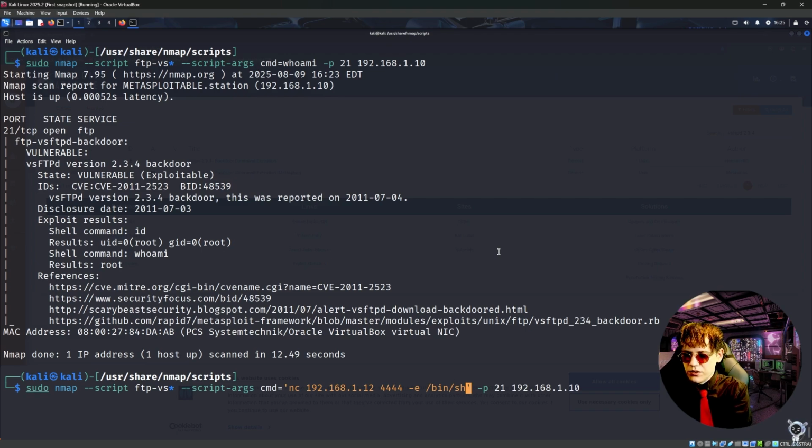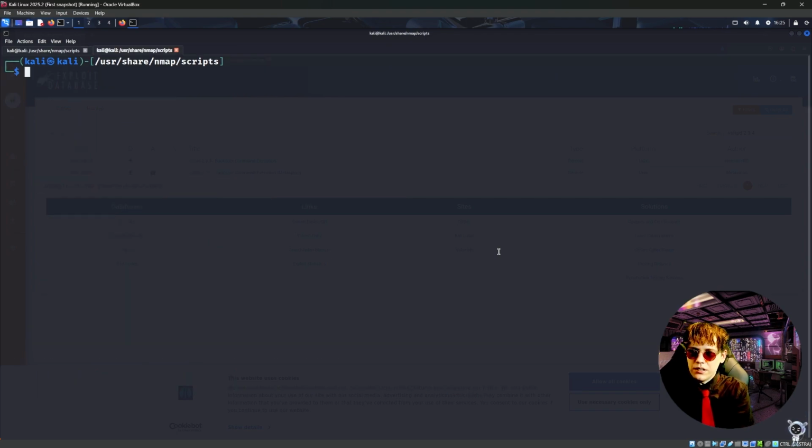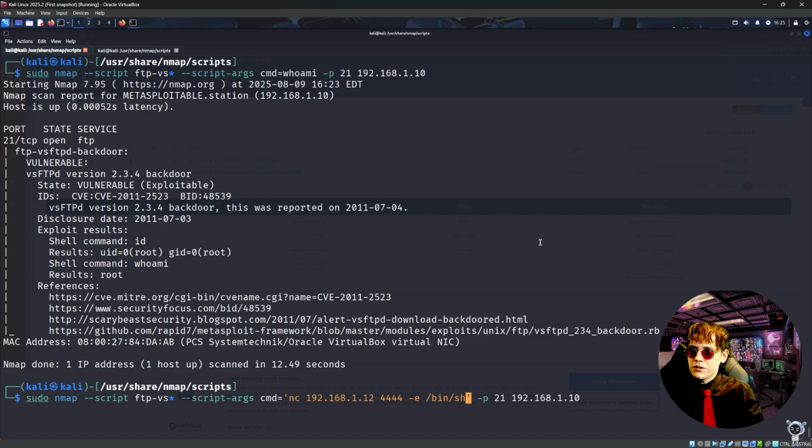Ctrl-Shift-T to open a new terminal tab on our machine. We will instead listen for the incoming connection on the same port. nc for netcat, -lvp 4444. Launch the command.